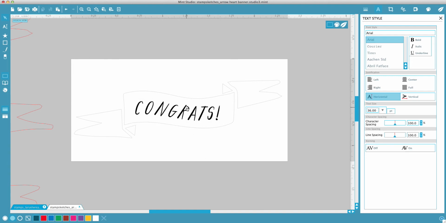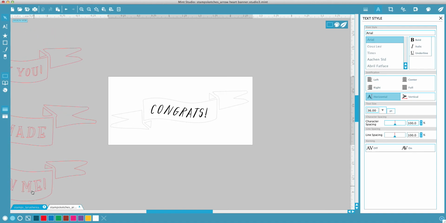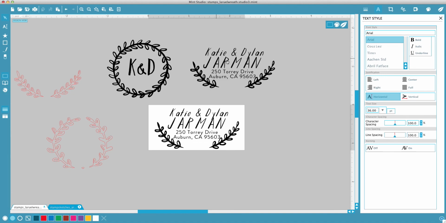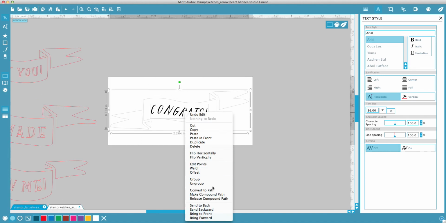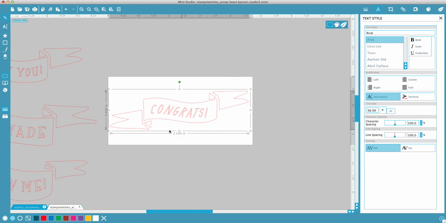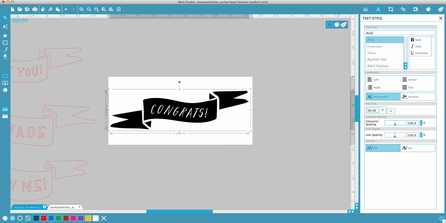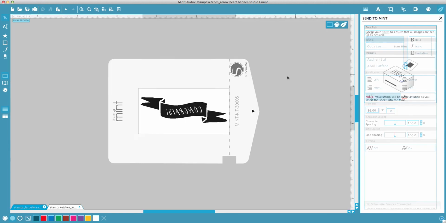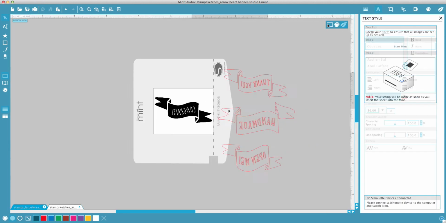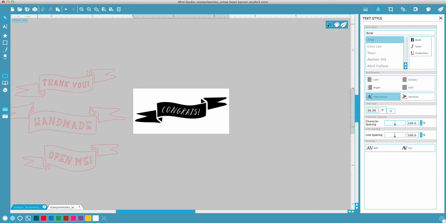Now, in order to send it to Mint, what we're going to need to do is make compound path like we did with these other stamps. So you select the whole thing, right click, make compound path. And let's see what it looks like as a stamp. I like the black ink, but here you go. That's the stamp. It's so simple. It's so awesome. And then again, you click on send to Mint, it'll mirror it, it'll send it to the machine. You got it, and you're good to go.